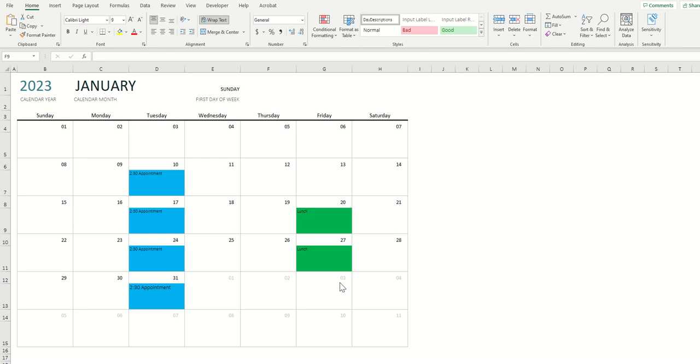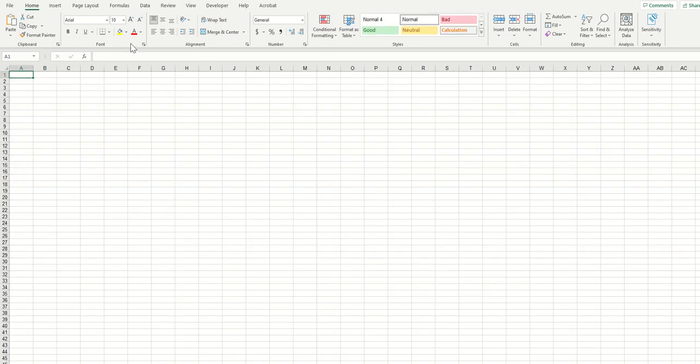Today I'm going to show you how to make a calendar in Excel like this one. Overall, it's a super easy process and doesn't take long, so let's get started. Right here, I'm starting on a blank spreadsheet and you should do the same.